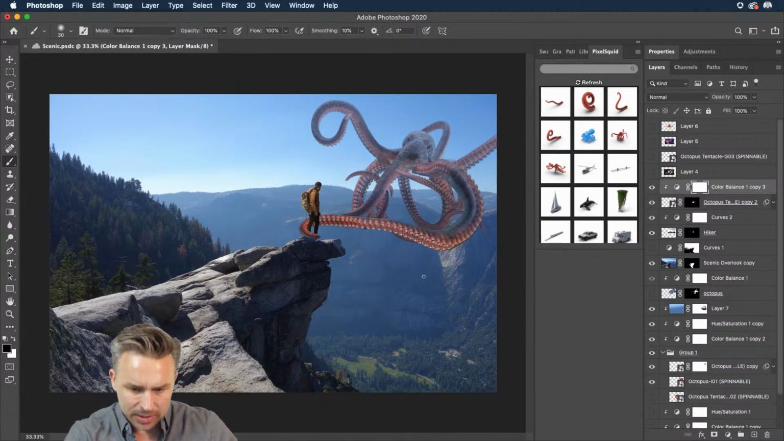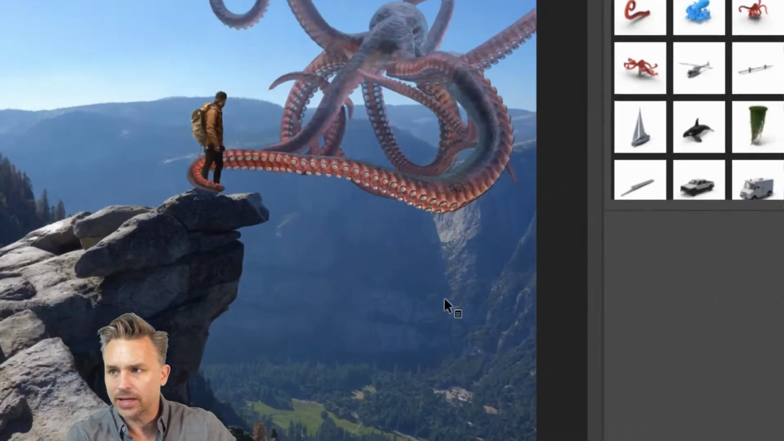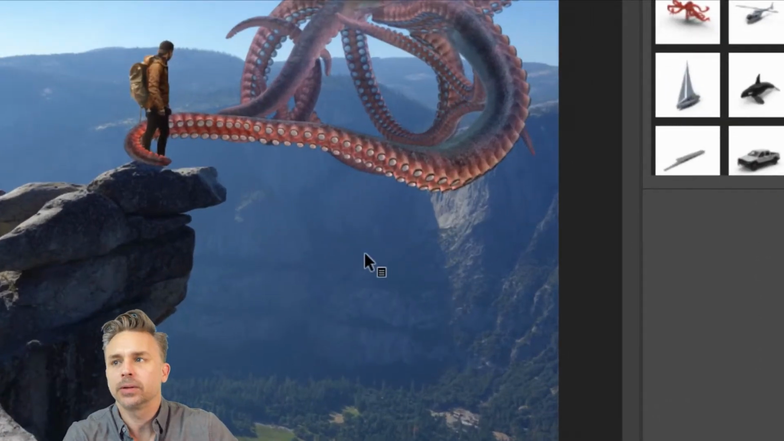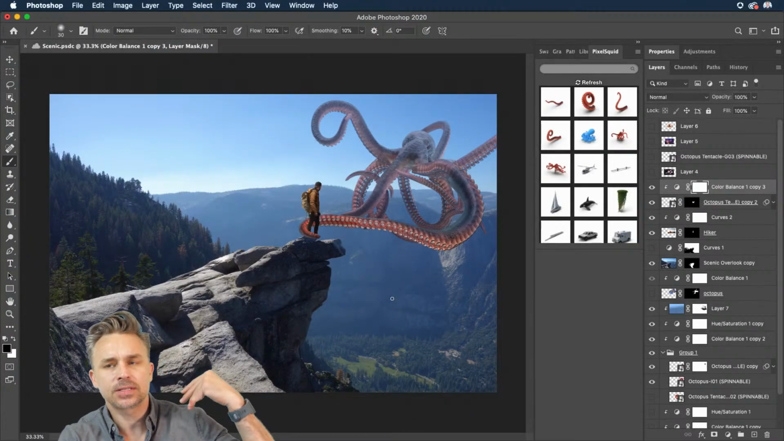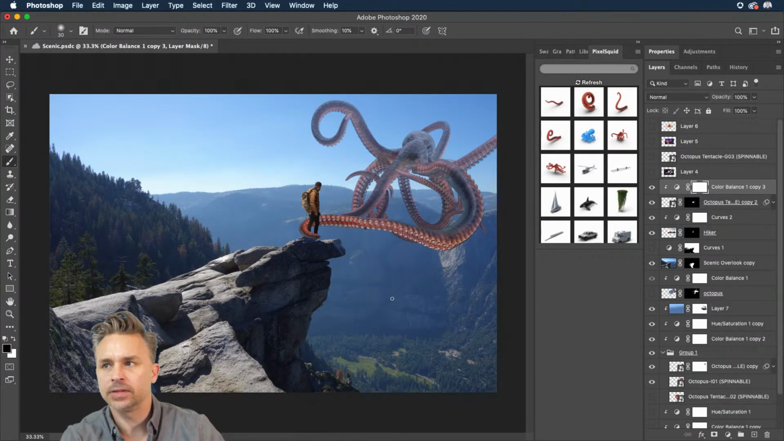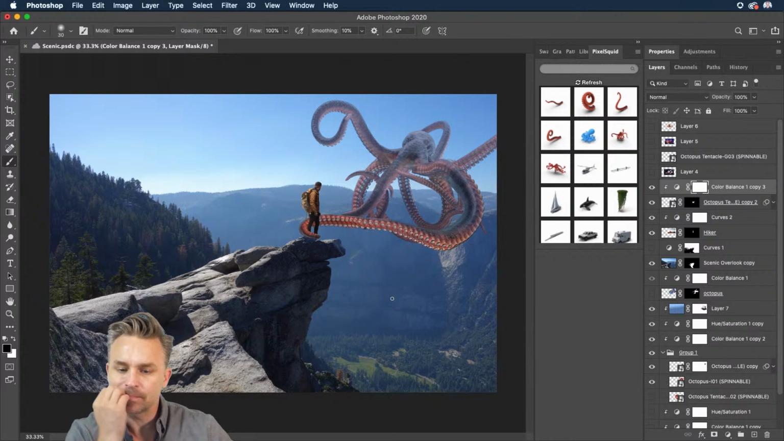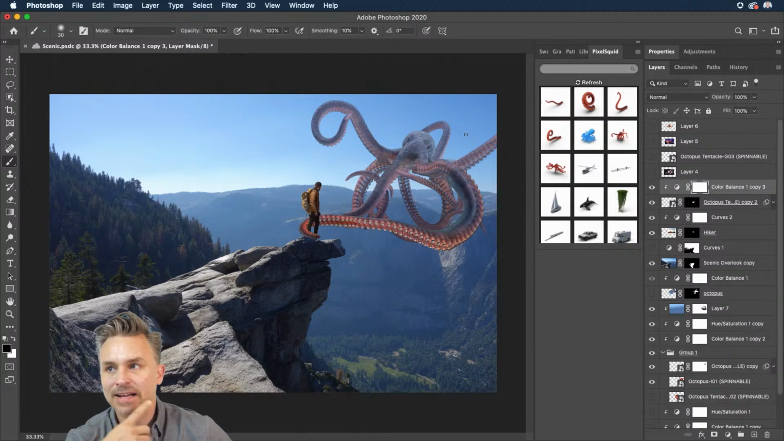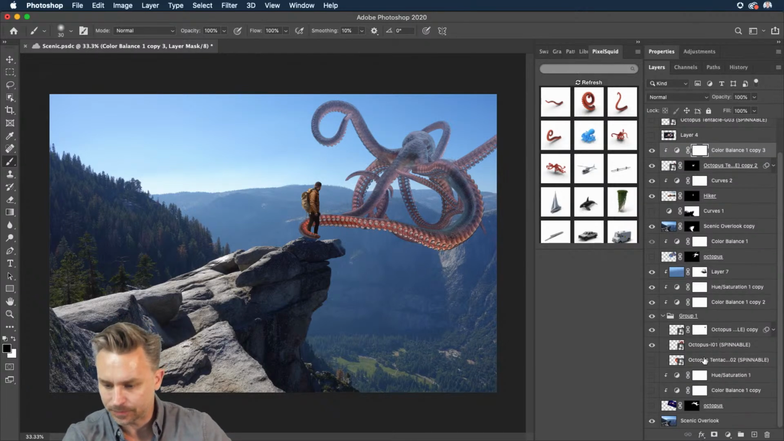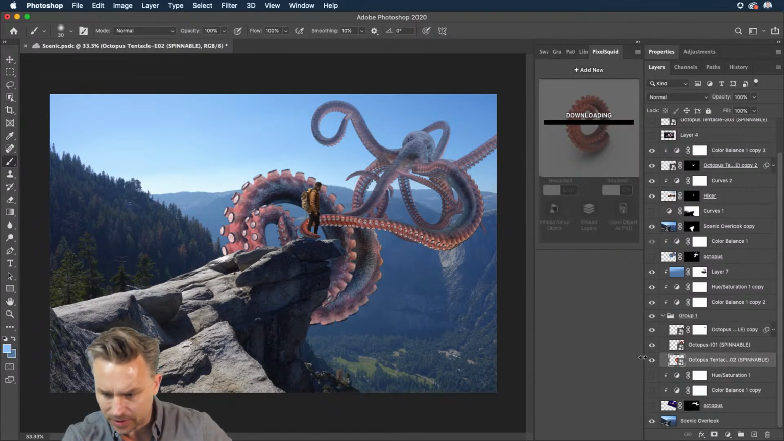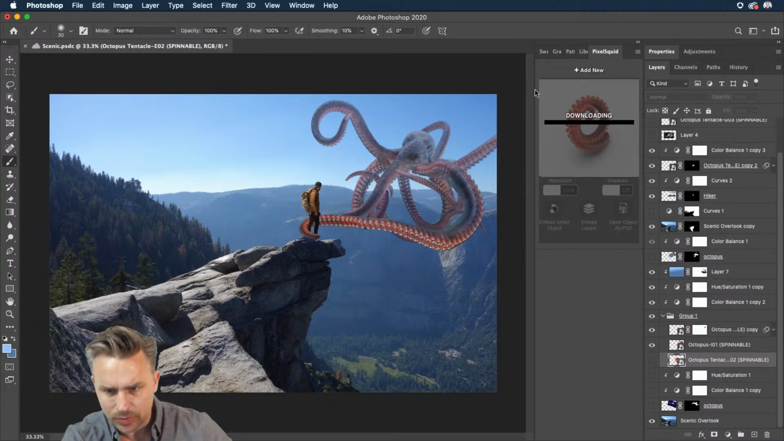So this background, by the way, is a little bit blurry, and it helps to fake some of this depth of field, basically. So probably what I will end up doing is blurring this octopus in the sky a little bit. So anyway, let's go back down here. See what else we have going on.